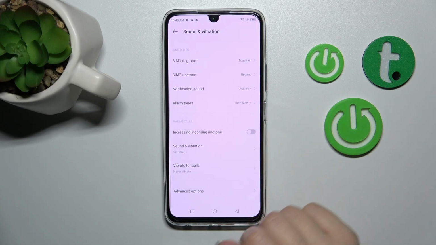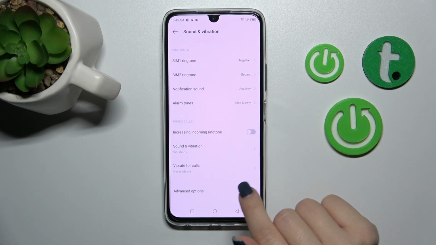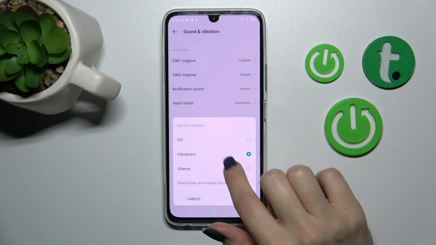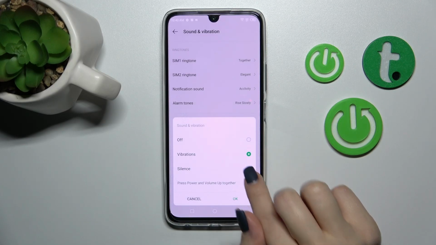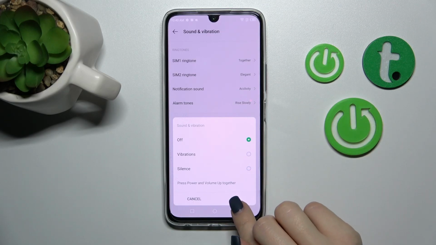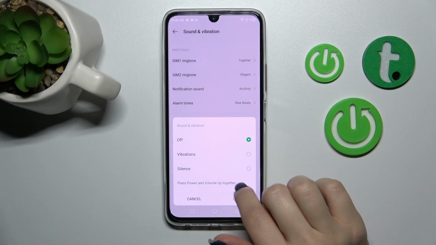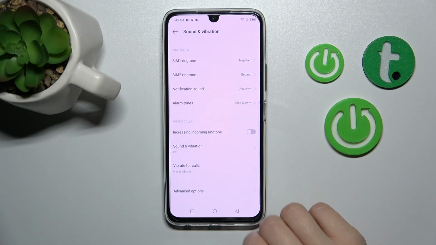If you want to increase the incoming ringtone, you should use the switcher. Just to turn it on and turn it off, you should click it. And here we can see the sound and vibration settings. We can change it from vibration to silence, or just turn it off. Also we can do it by pressing the power and volume up buttons together.